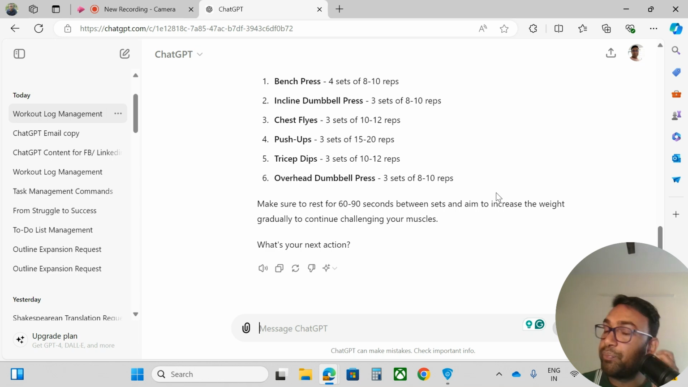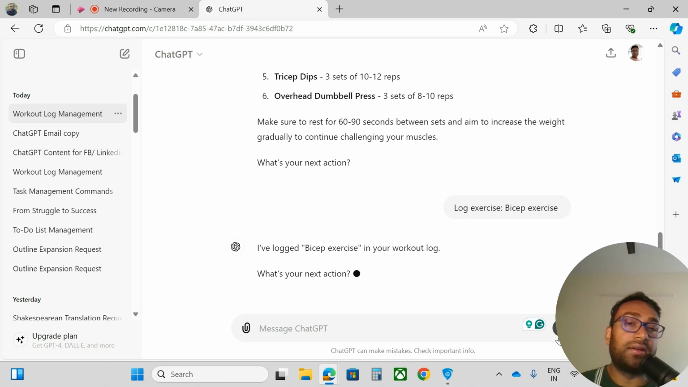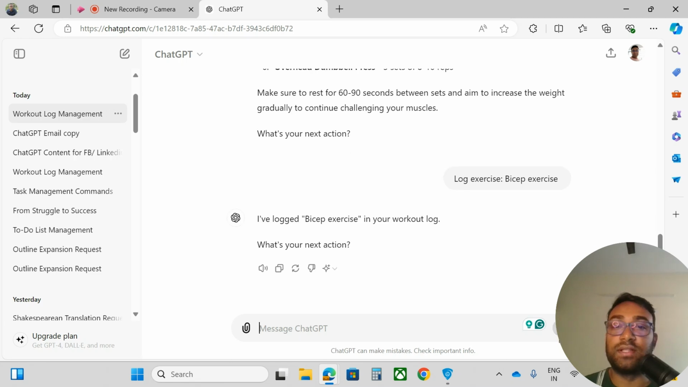So I would say bicep exercise, log exercise, bicep log exercise. So I'm telling it to add exercise, meaning add the bicep exercise. ChatGPT is saying I have logged bicep exercise in your workout log. What is your next action?